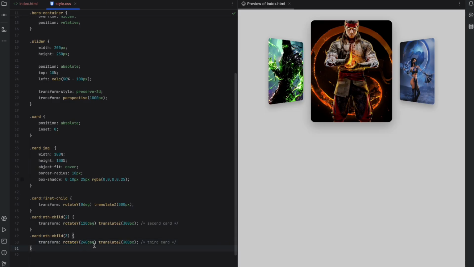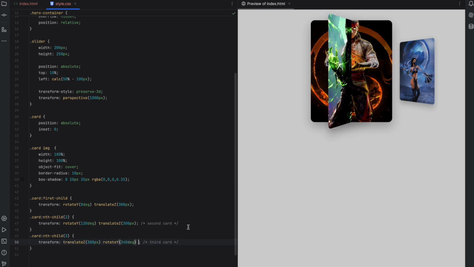Important, the order matters. We first rotate the card, so we change what direction it faces, and only after that we translateZ. If you translateZ first and rotate later, you move a different point. The result will look wrong. Manually writing 0 degrees, 120 degrees, 240 degrees, it works, but it's not convenient. What if we have 10 cards?